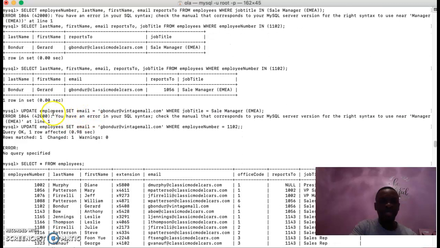Then I used the update command to change the domain email of the employee reporting to the EMEA manager to vintagemall.com.